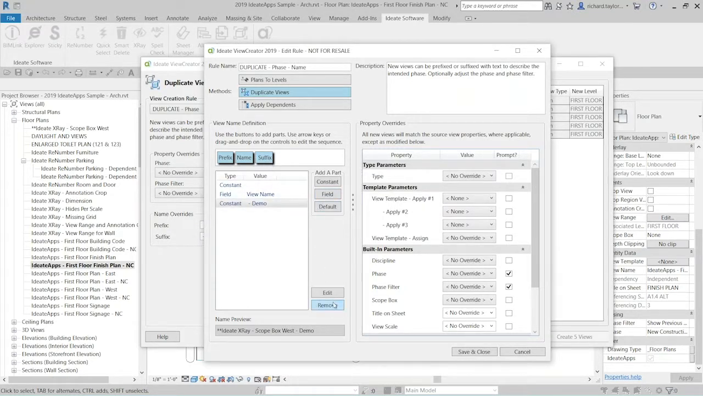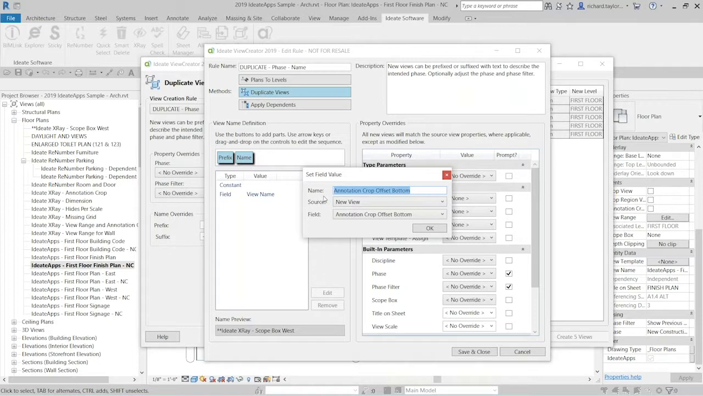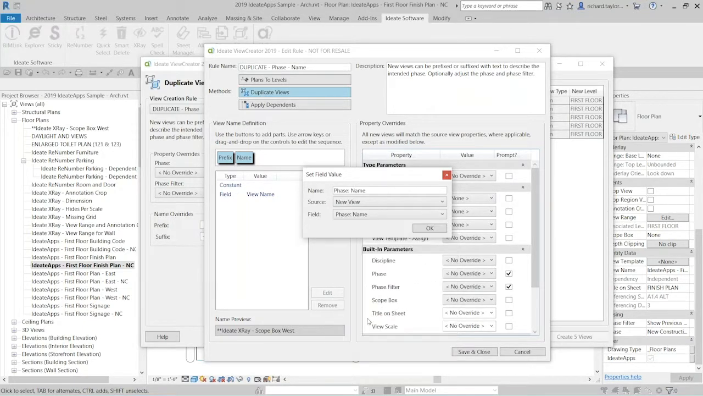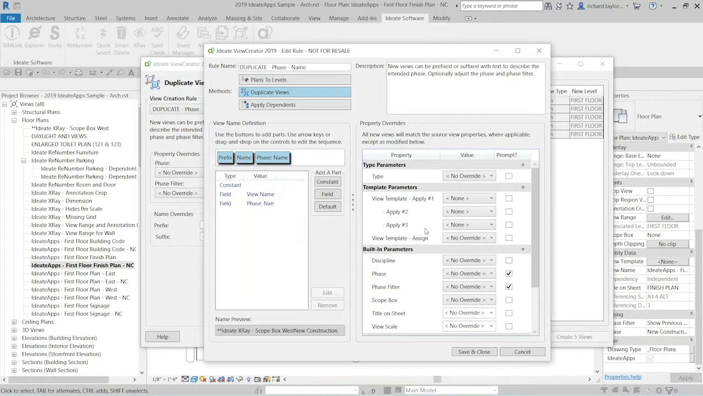I'm going to remove it, and I want the actual parameter or field to be driven directly from the Revit information. So I'm going to add a field. This is an intelligent Revit property. We can specify whether we want the source to be the new view, the original, or the parent. In this case, I want it to be the new view, and what I want the field to be is the phase name. So we're going to come down here to, let's see, level, phase name, and say OK.